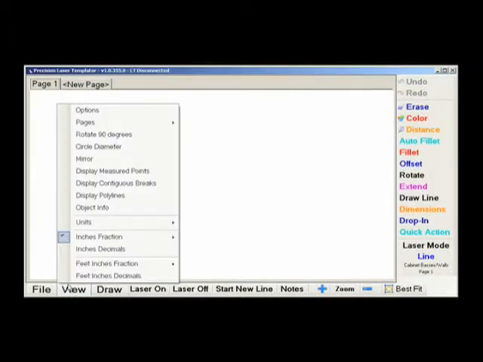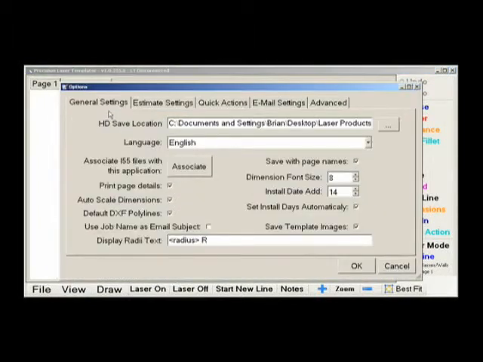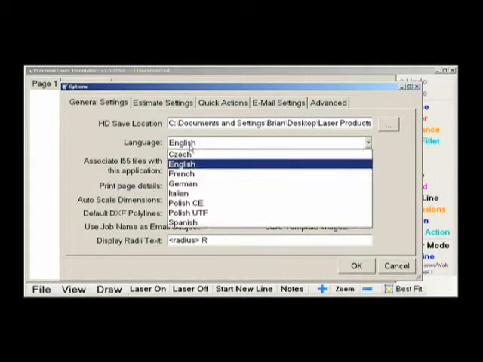By clicking View Options, you will enter the Customization section of our program. The General Settings tab is information like where the job will be saved on the hard drive if there is no SD card inserted into the tablet PC or computer. You can also choose what language to view the software in. We currently support English, French, German, Italian, Czech, Spanish, and two dialects of Polish.